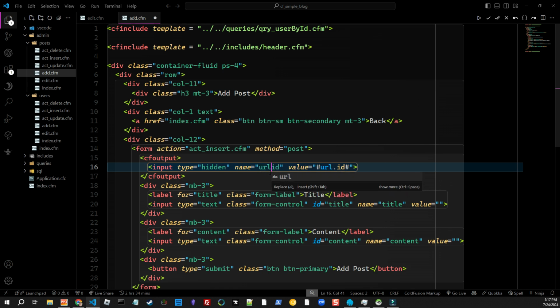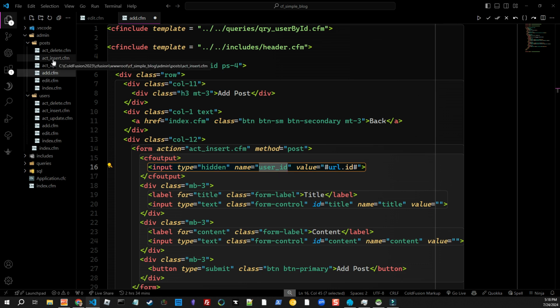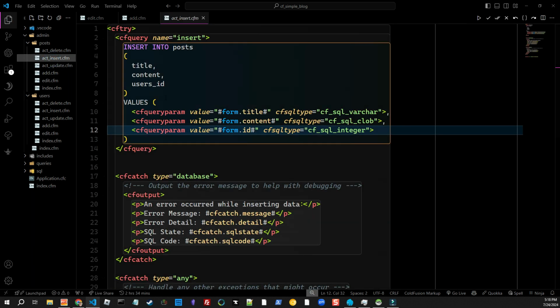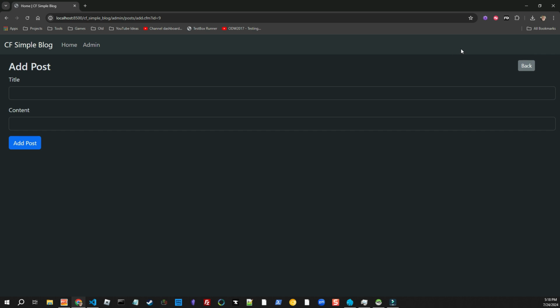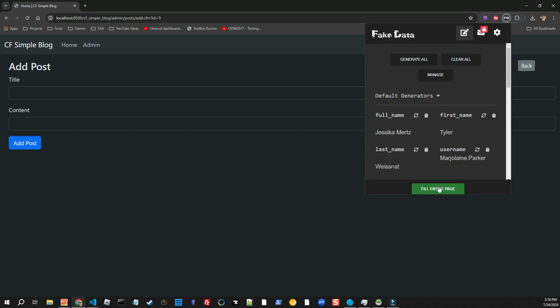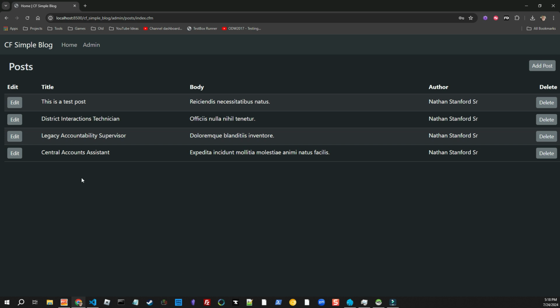So we'll say URL, user, so we want the column to be user ID. We'll pass in the URL to add, which will then be the user ID. So if we go to insert, we've got to change this form to user ID. So let's go see if we could add another post. Click add, and we will fill them all out, click OK, and it's still working. Okay, so I didn't break it doing that.